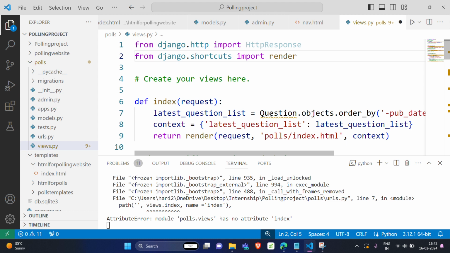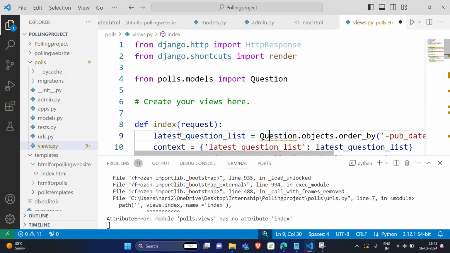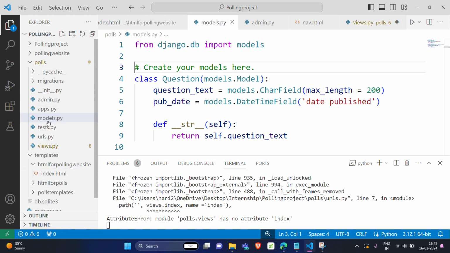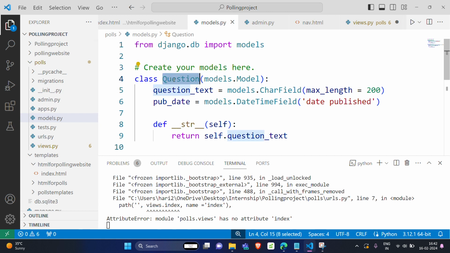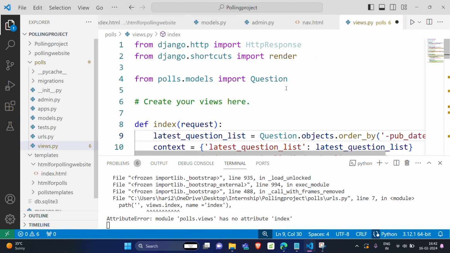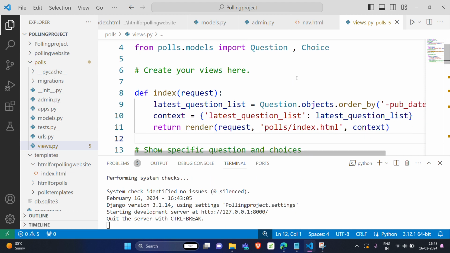First, it is unable to understand the question. So just use this bulb button and it says import question. Why? Because we have added a class in our models. See, this is the model and we have written a class called question. So it will import that. Similarly, we have another class called choice also, right? Let us import that. I will say comma choice. It should clear most of the errors.